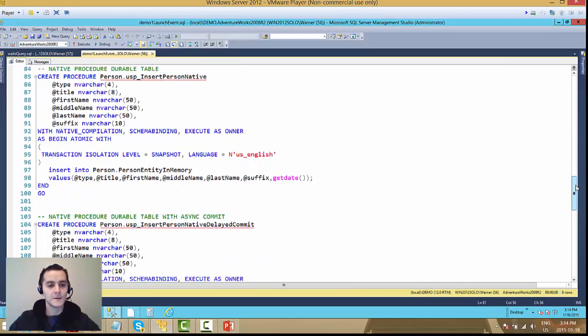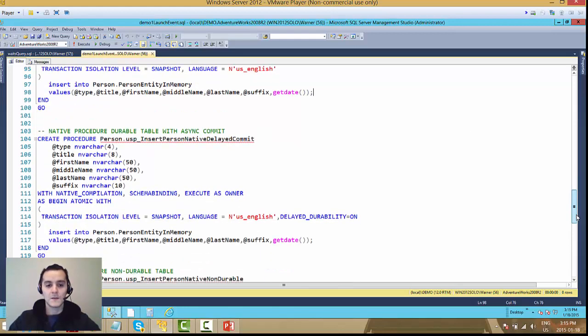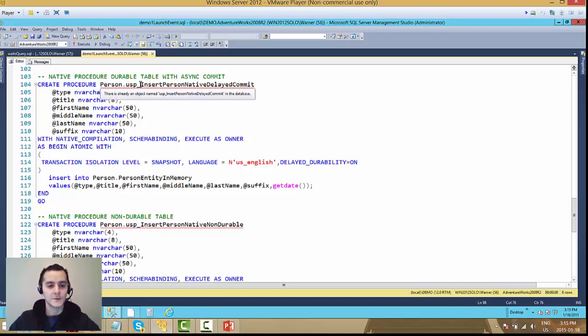And for the comparisons as well, I'm going to use one natively compiled stored procedure. It simply does an insert of a person. That's why I call it insert person native. And as you guys can see, it's very simple. It's just one insert statement taking the parameters from the stored procedure. And I have yet another natively compiled stored procedure. This one is going to be with delayed commit. So the actual option is right here. You just have to specify delayed durability equals on. Now, for those of you that are not familiar with this option, it's new in SQL 2014. And basically what it does is that it does asynchronous commits to the transaction log.